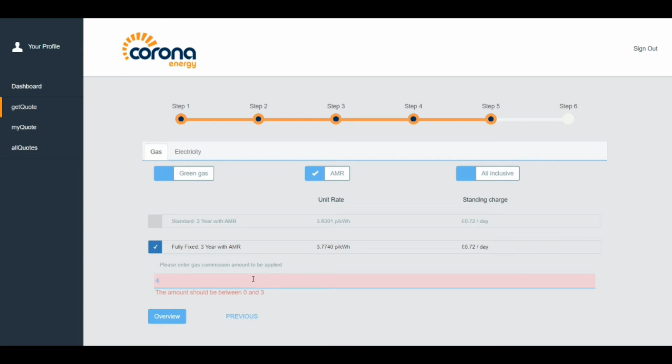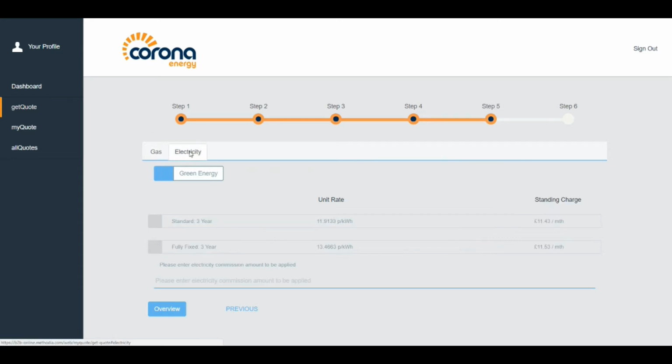For this example, we will add our commission at 0.5 pence per kilowatt hour, and you'll see as we enter this that the original unit rate is amended to include this commission. Commission can be requested on the unit rate up to 4 decimal places, although for this example we'll keep this at 1 decimal place. When we have finished entering the product options for the gas contract, we can then move on to the electricity tab.